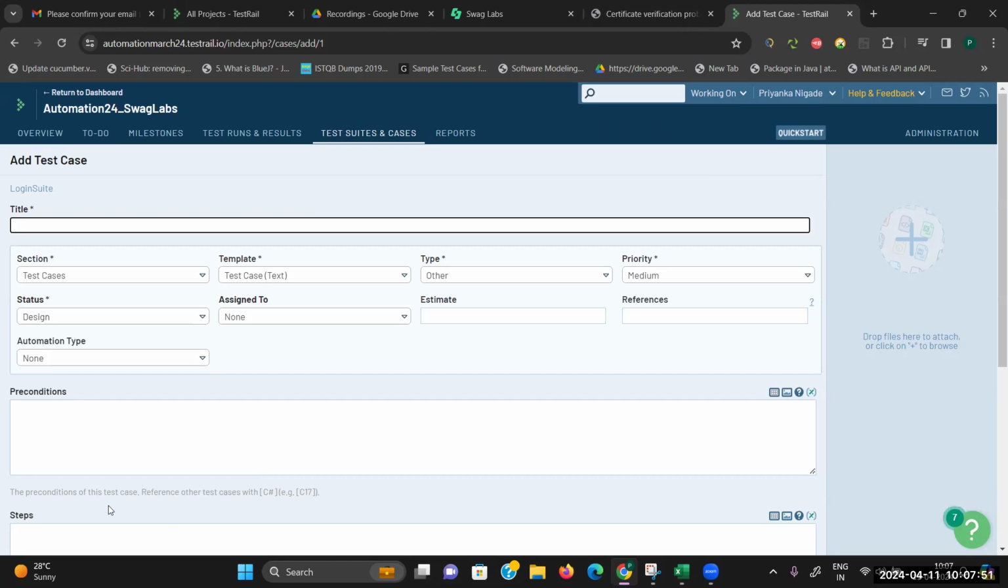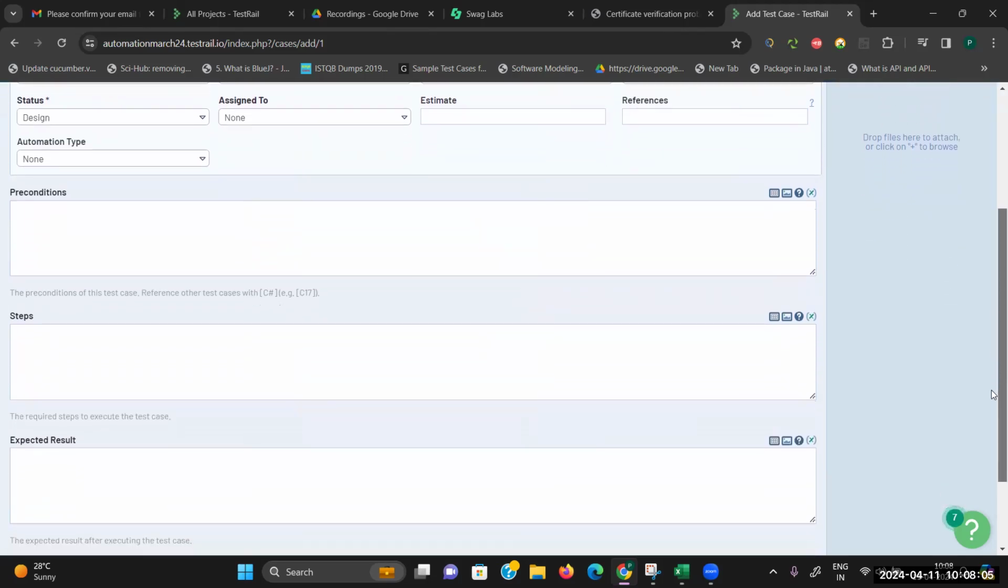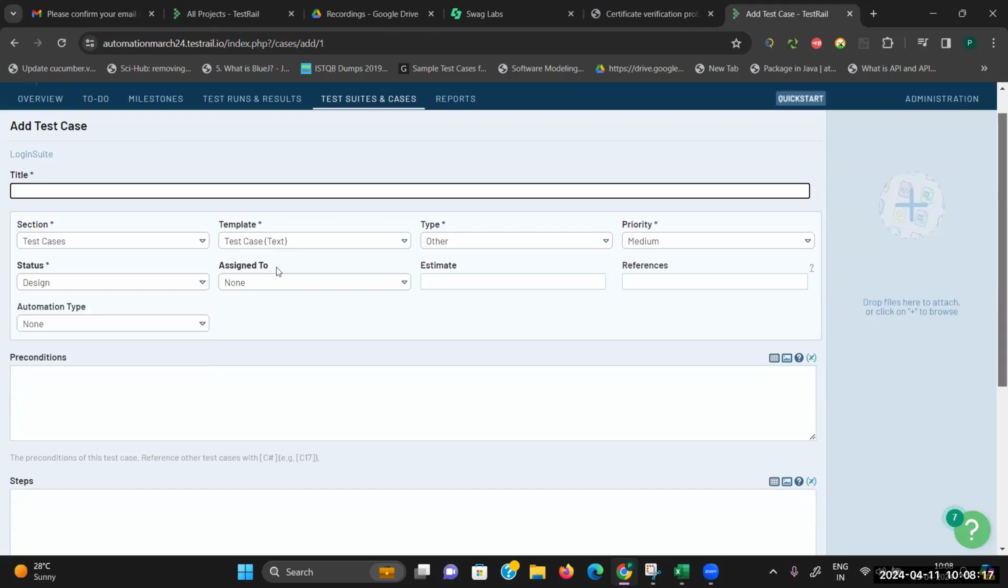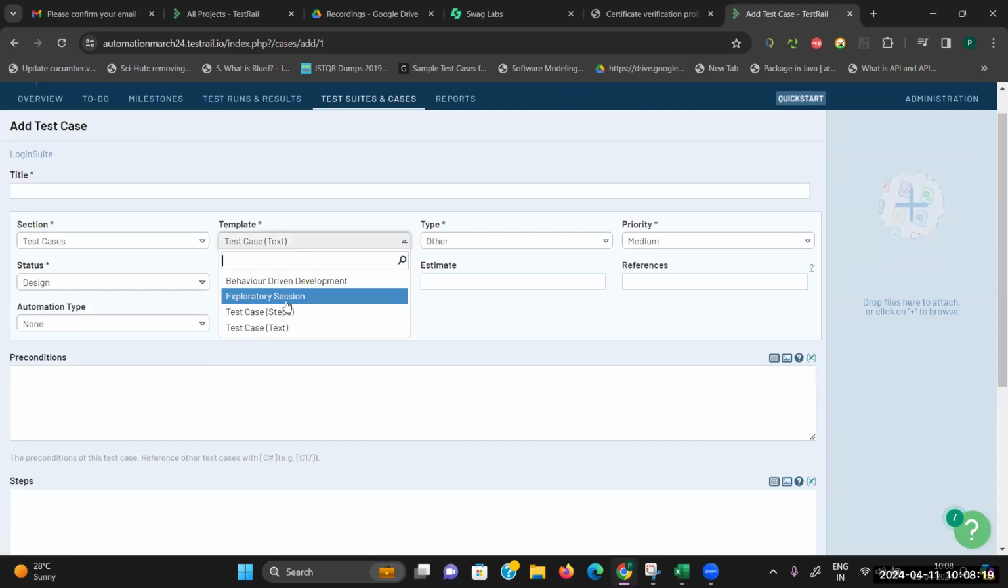If you observe the login suite, under that suite, you are getting first the title. Here we can mention the title of the test case. Then you can see this is the text template. In the text template, you need to write preconditions, steps, and the expected result. But text is very basic.